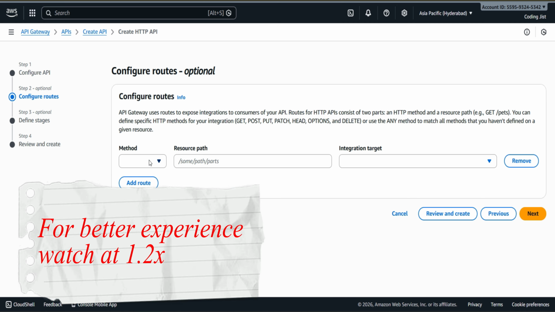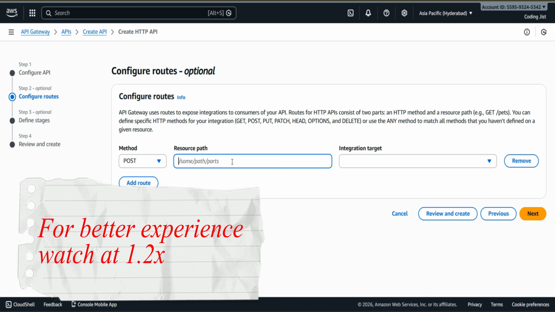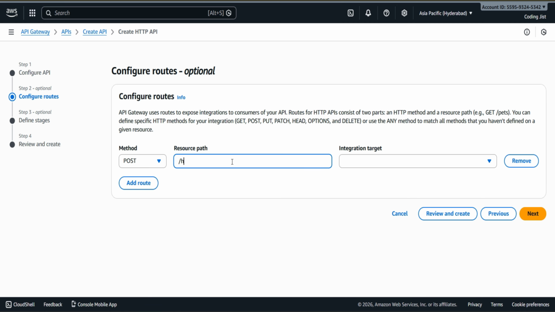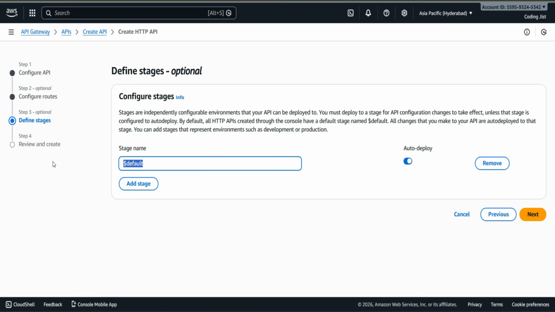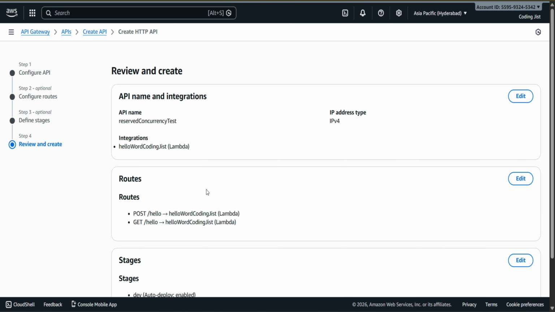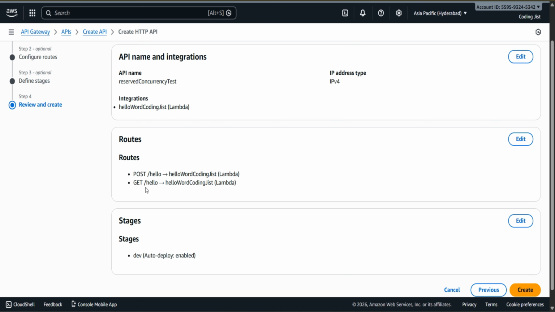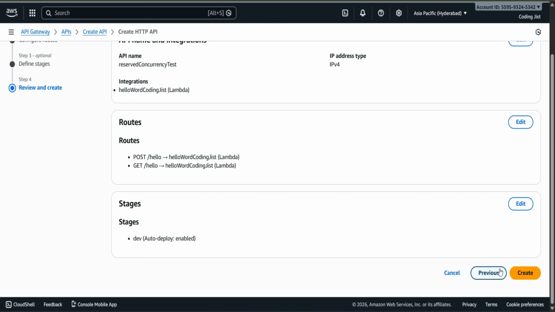Next we will add a route. We'll add a POST route. Let me give the path, hello. We want to integrate with this. Okay. We can add a GET route as well, same Lambda. Next, I want to deploy to the dev stage. Right now we have done the integration. We have created the routes and then create.